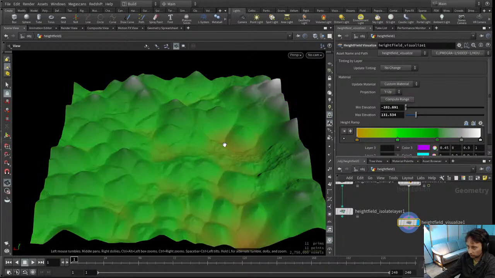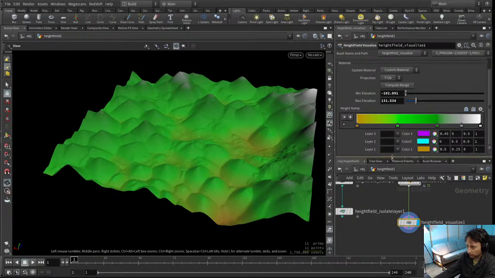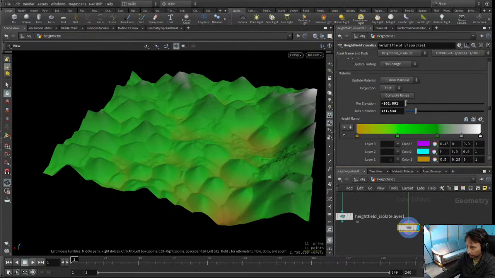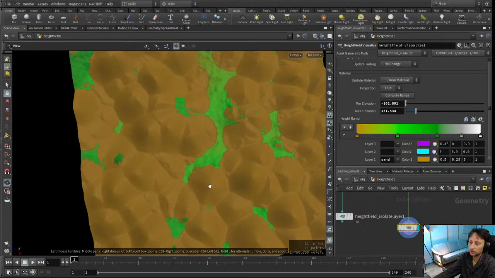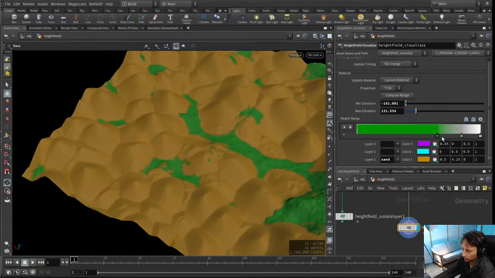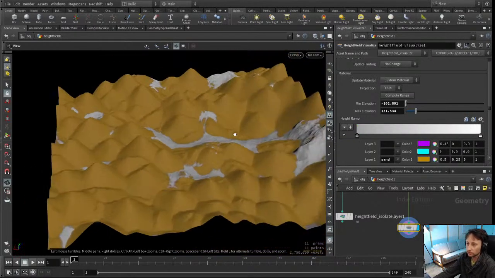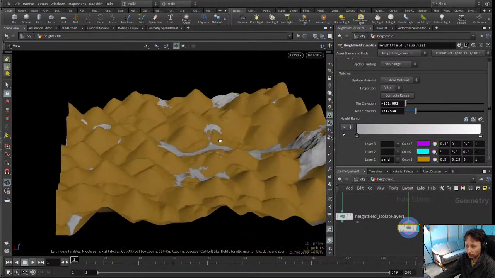You could say compute range or something, which gives you this gradient across it. The key thing is you want to set one of these to sand. You set that to sand, and immediately you can see, oh, that's where the sand is. If you want to make this a little bit more like bedrock, we could delete these. And so now you have the gray for the bedrock and the orange for the sand.